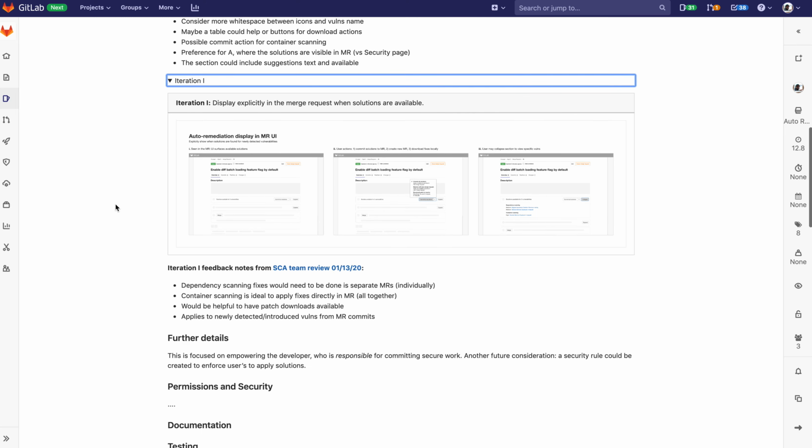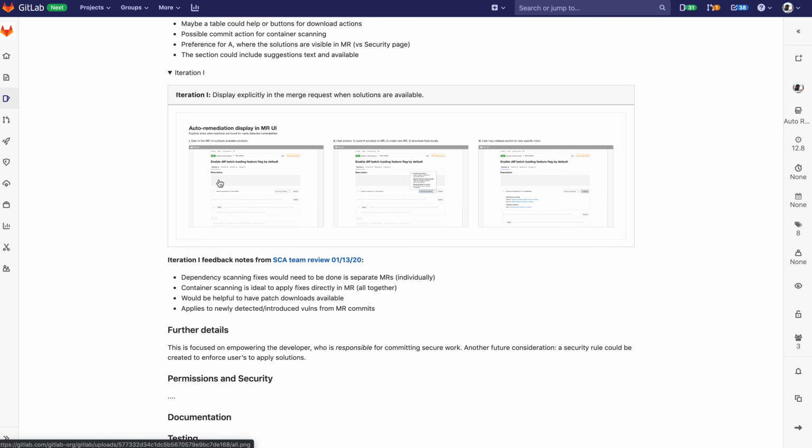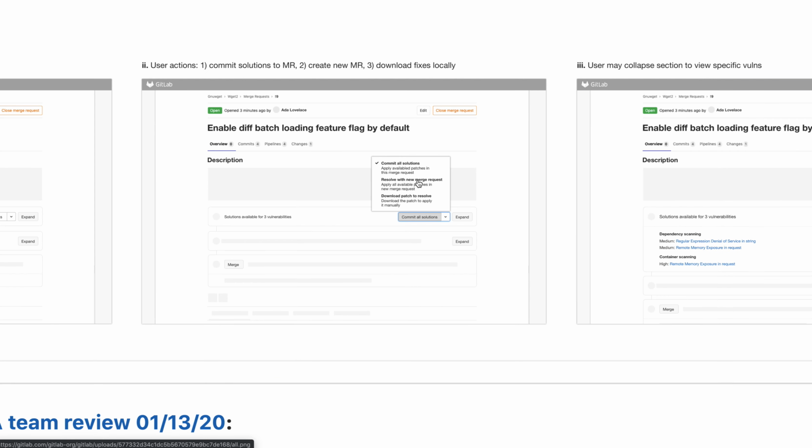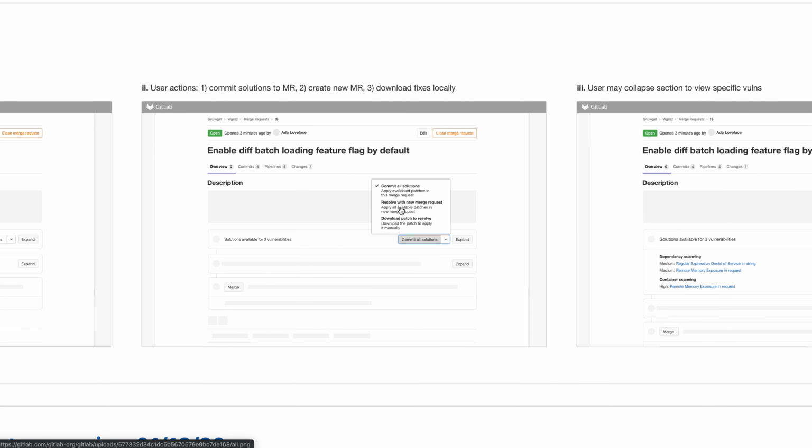So we did some early iterations to tease this out and get some feedback. The first review we did was with the SCA group, and the feedback there was that the solutions that are available when it pertains to dependency scanning would need to be done in a separate merge request. But it's great that we show the download patches, if downloads are available locally or there are suggestions. This feedback was based on the idea that perhaps you could commit the solutions directly into this merge request, but when it came to dependency scanning, that was the feedback we got.